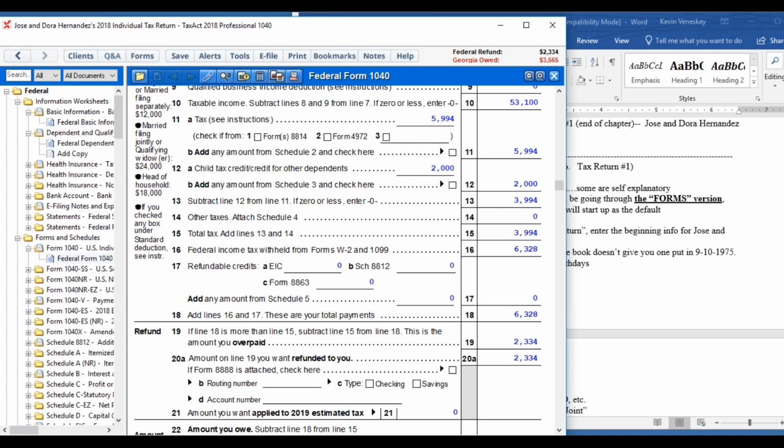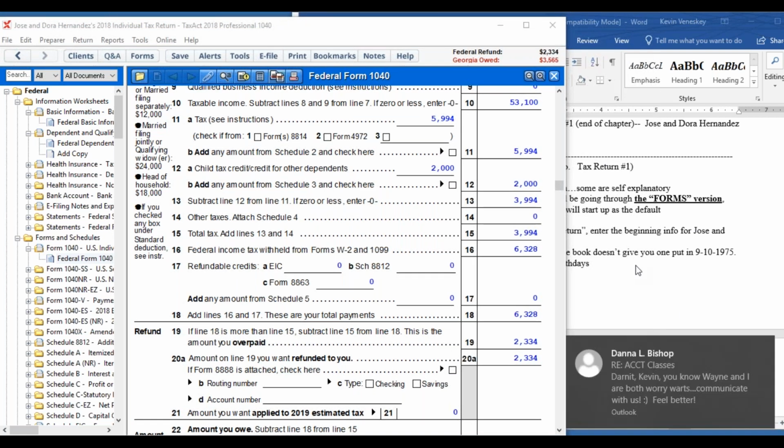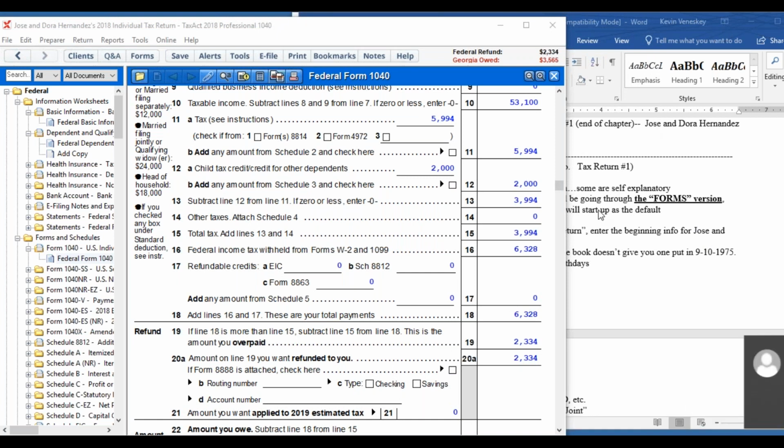Okay, that is all on setting up a tax return. Where I'm going to go next with this is to look at a more complex return and how it's maybe a little different. So we will do that here in just a few minutes.